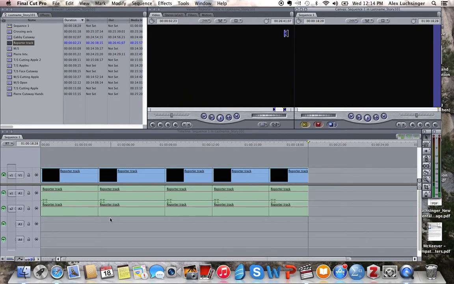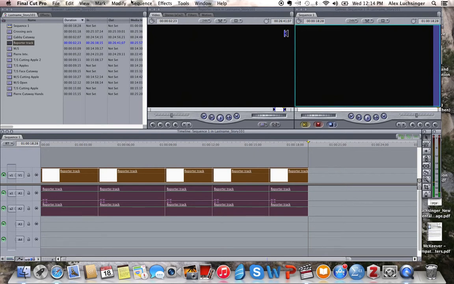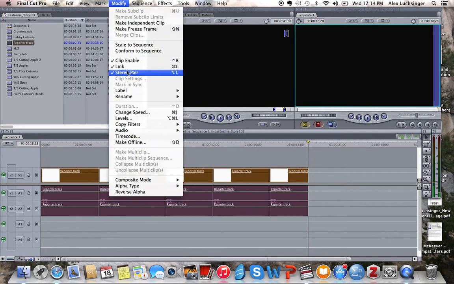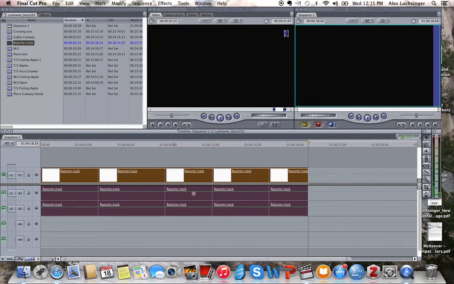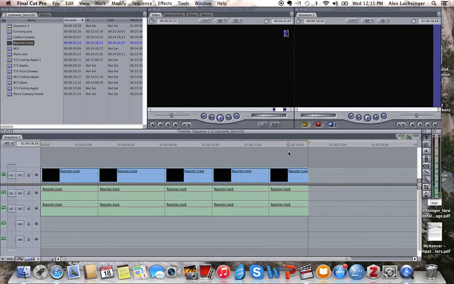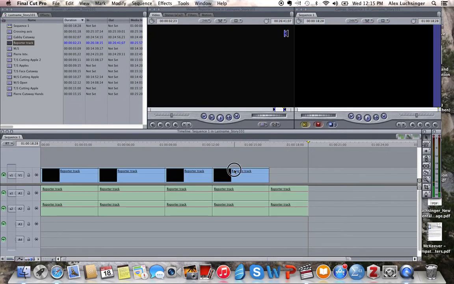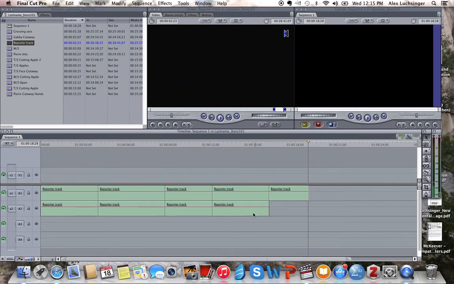Alright, now that I have all my reporter tracks laid down, I want to go ahead and select everything and go to Modify, uncheck stereo pair, undo my linking, and I want to get rid of the video and channel 2.